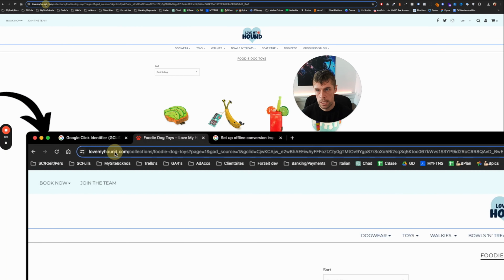And so you can see that I've gone in the URL lovemyhound.com/collection/food dog toys, and then there's this question mark, page equals 1, and then gad_source. This is to do with UTM tracking, and then GCLID, so Google Click ID. You can see that it's got it here, and then a little equal sign. So this is saying the Google Click ID is this. So this is a Google Click ID. It's a random hash, a random combination of letters and numbers and symbols.